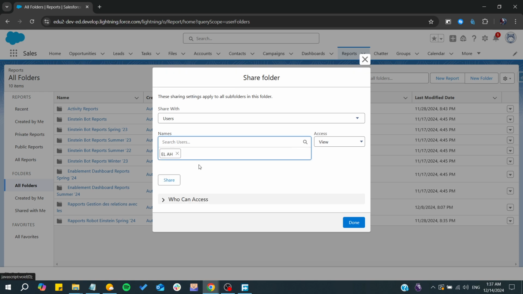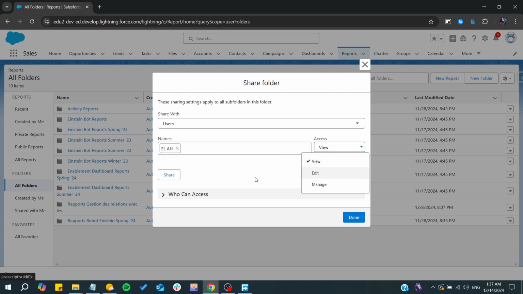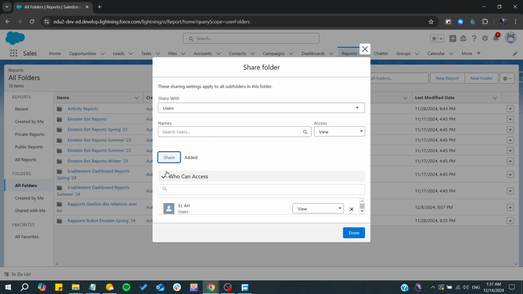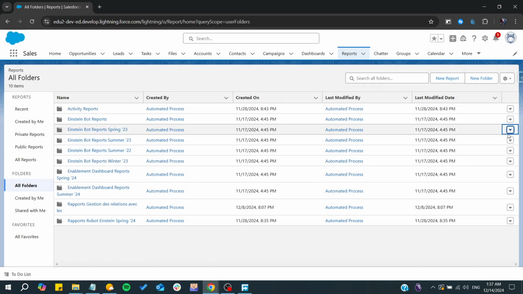So I'm just going to choose this one, and you can also add some access, and of course I'm just going to click on Share, and then you will need to add the access, whether it is read only or also writing. Then you will need to click on Done, and now you have shared your reports with the users in your organization.